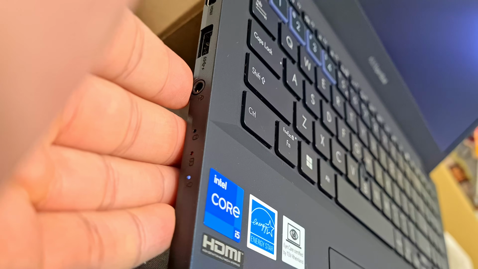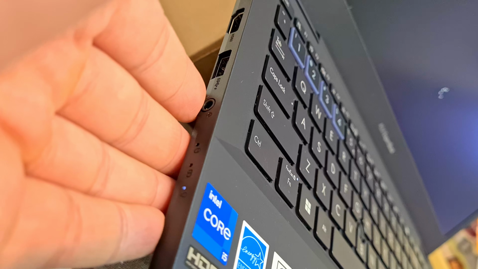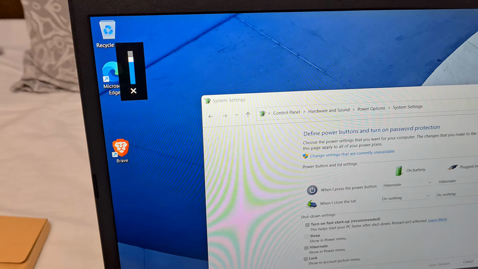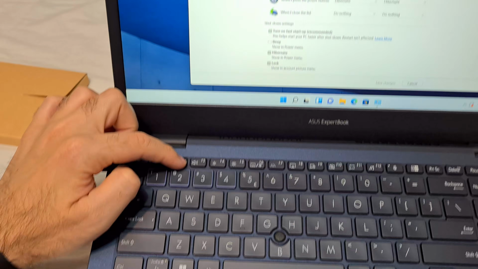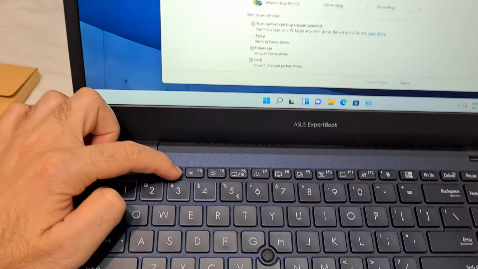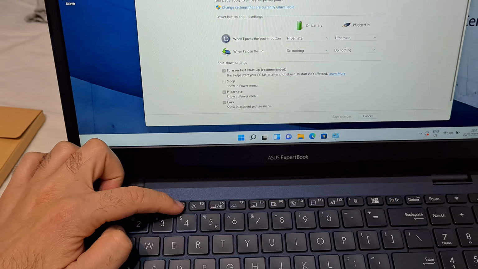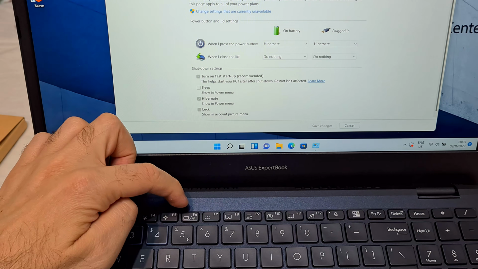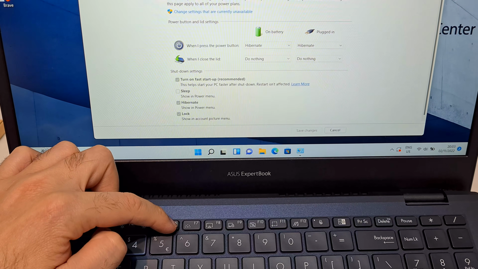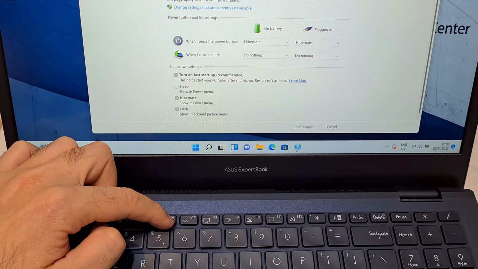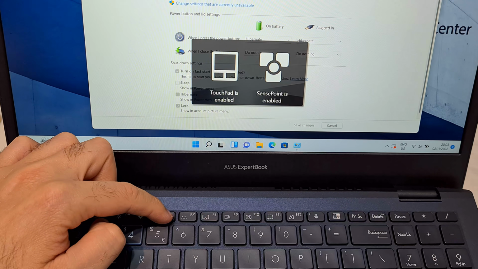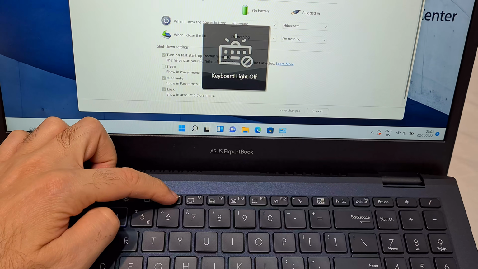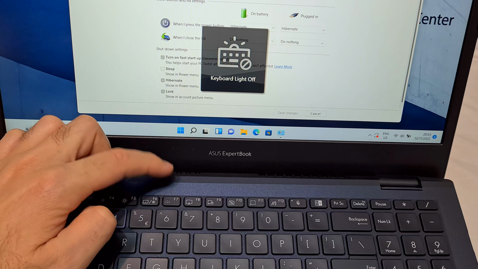Now there is an LED here, so it turns on slowly and quietly that you don't even notice it. So F1 is mute, muting the sound. F2 brings the volume down. F3 brings the volume up. F4 decreases the brightness of the screen. F5 increases it. F6 touchpad disabled, touchpad enabled. Sense point disabled, sense point enabled.